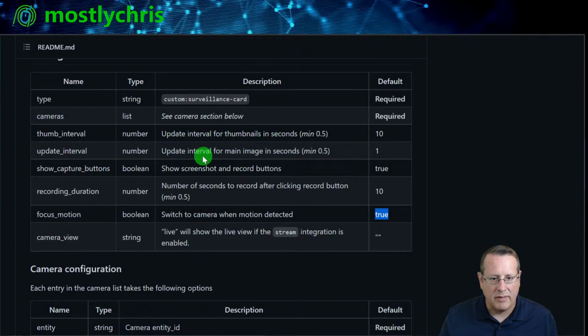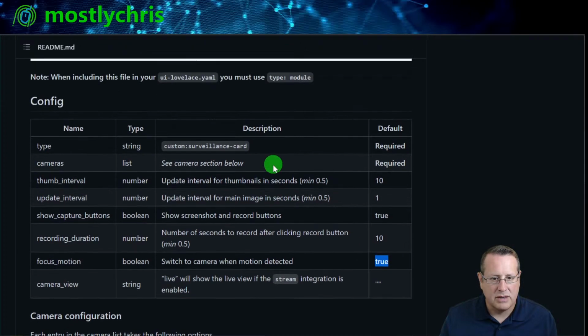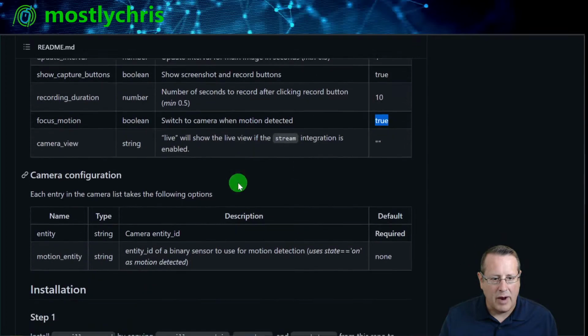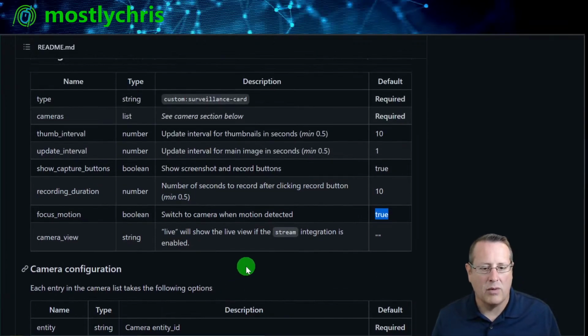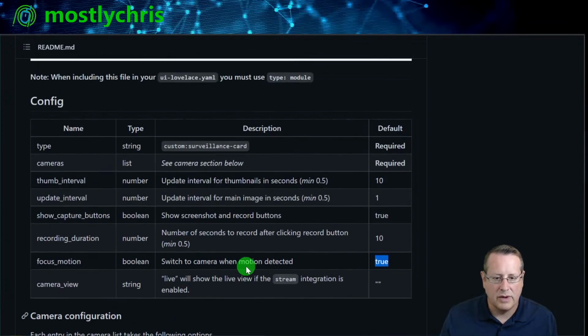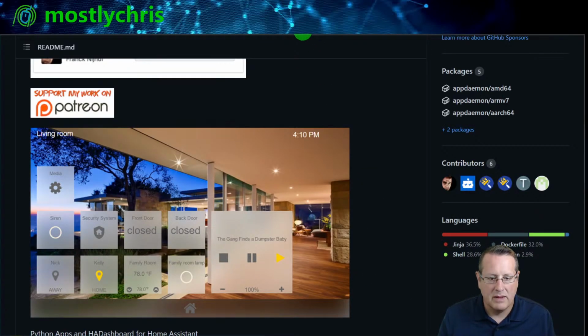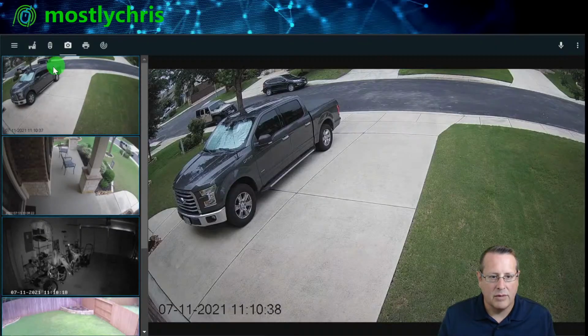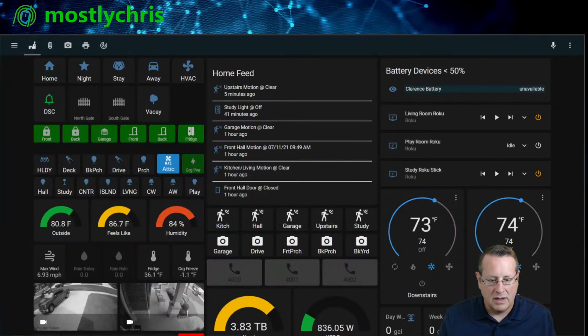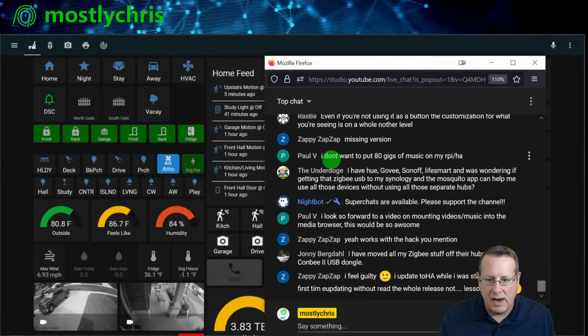Okay, update interval for thumbnails, update interval for main image. See camera action before, or yeah, I don't know about rotating it, but you can make it switch on motion. So in that case, that probably is better for what you're looking for anyway. So yes, make it move on motion.